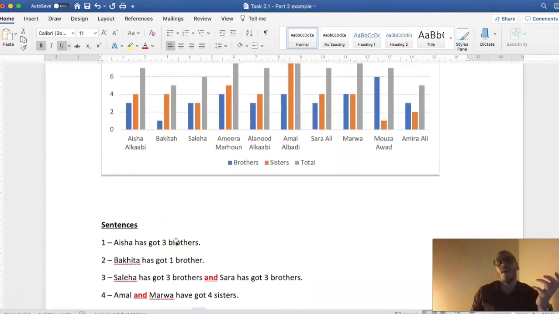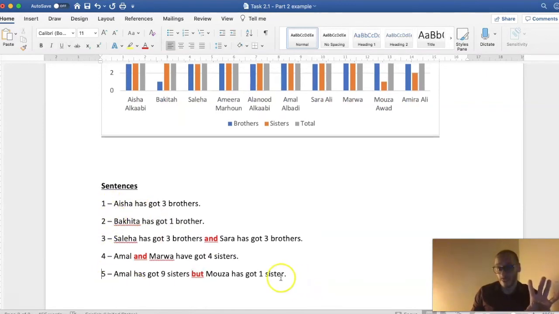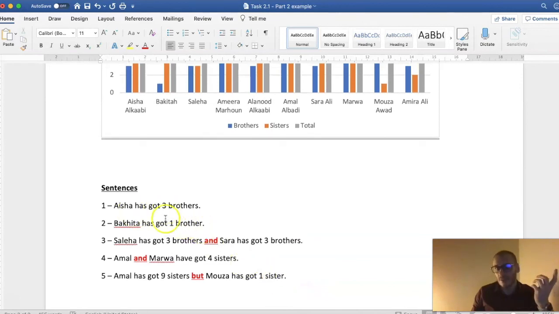Okay, so for your sentences, 10 sentences total. I did 5 here for example. Sentence 1 and 2, keep them easy, keep them simple sentence. Has got, has got, has got. But later for the sentences, try to make 2 sentences together using and, using but. Okay.